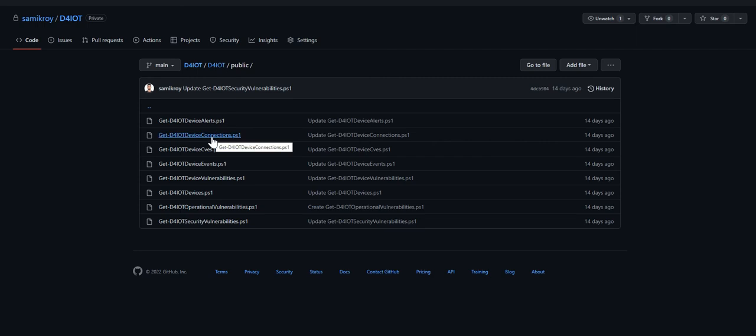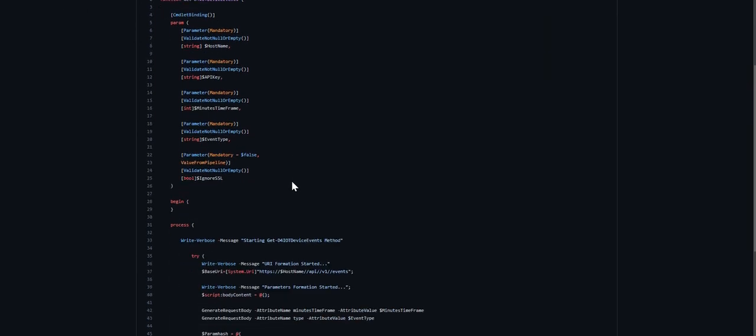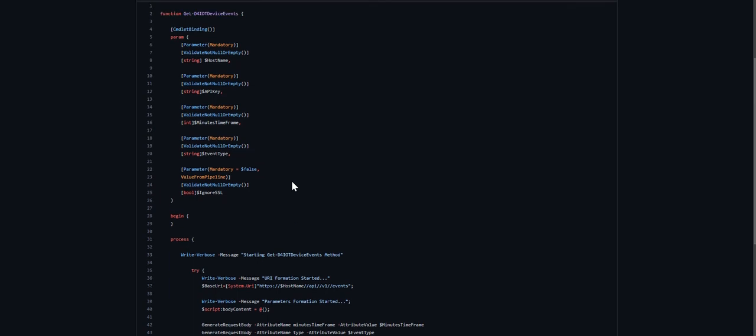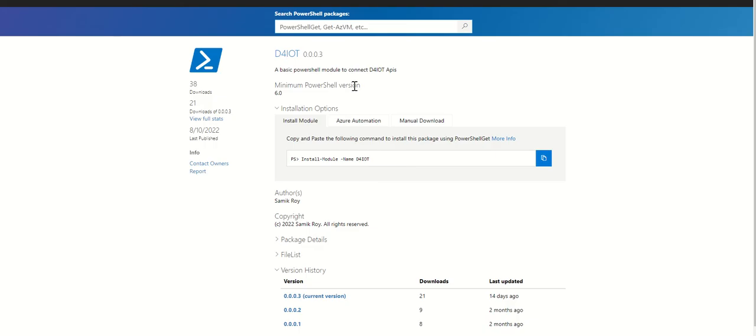I'm going to open one of the files called device events, and that has a detailed definition of the PowerShell to connect to the Defender for IoT API and get the data specific to devices. Now, this PowerShell module is also published to the PowerShell Gallery and can be installed with the Install-Module D4IOT cmdlet.